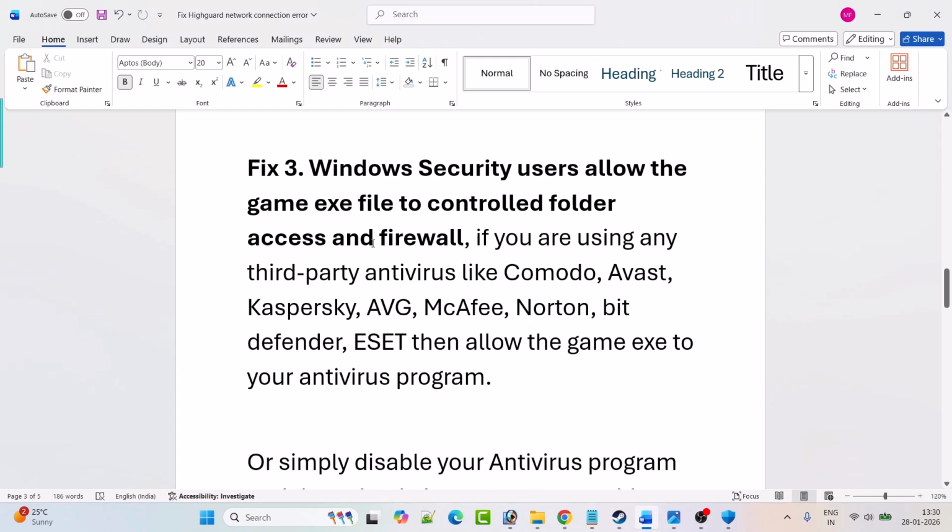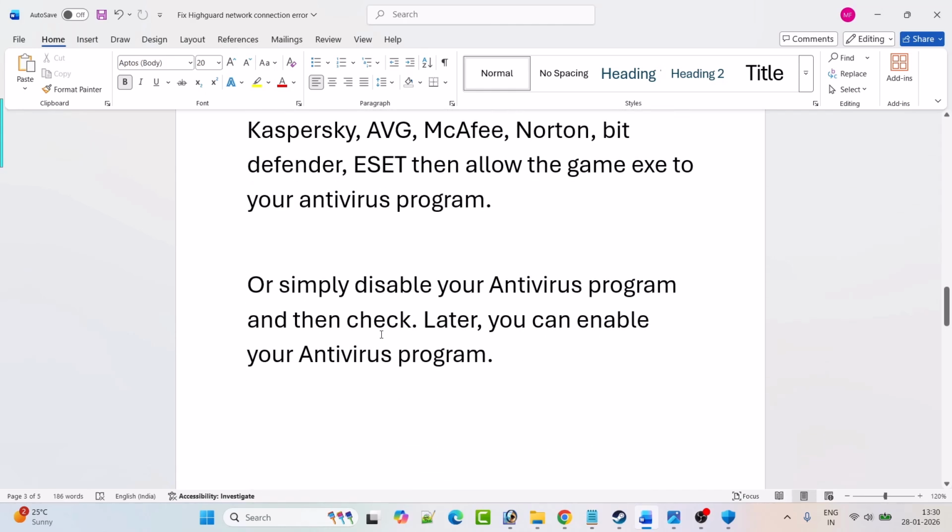Now if you are using any third-party antivirus programs such as Comodo, Avast, Kaspersky, AVG, McAfee, Norton, Bitdefender, ESET, then allow the game exe to your antivirus program as well. Or you can simply disable your antivirus program and then check. Later you can enable your antivirus program.